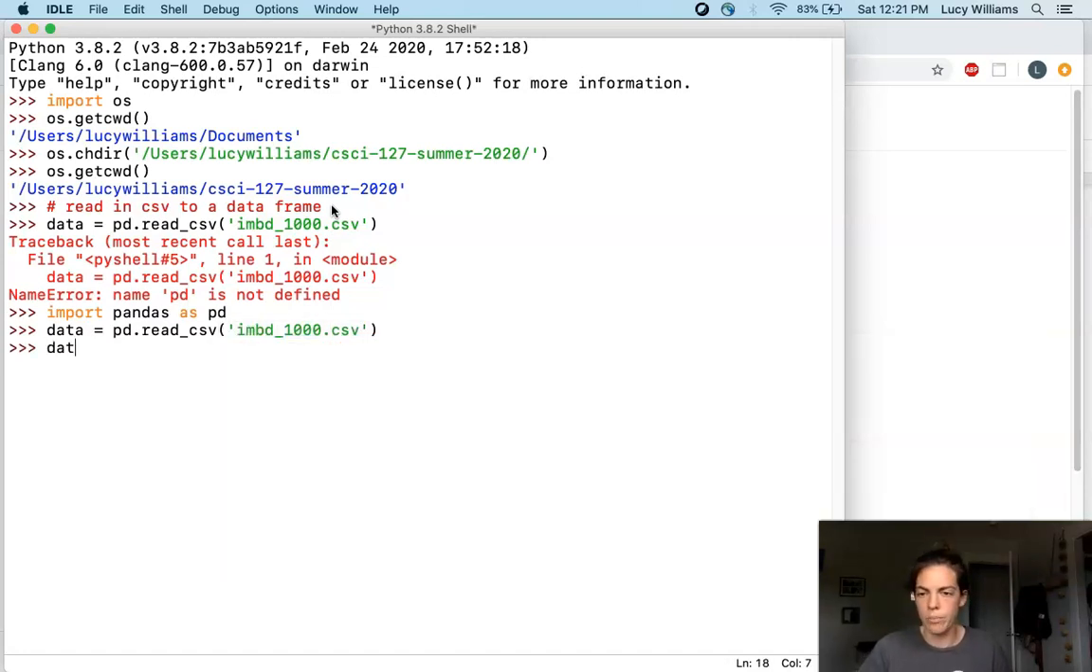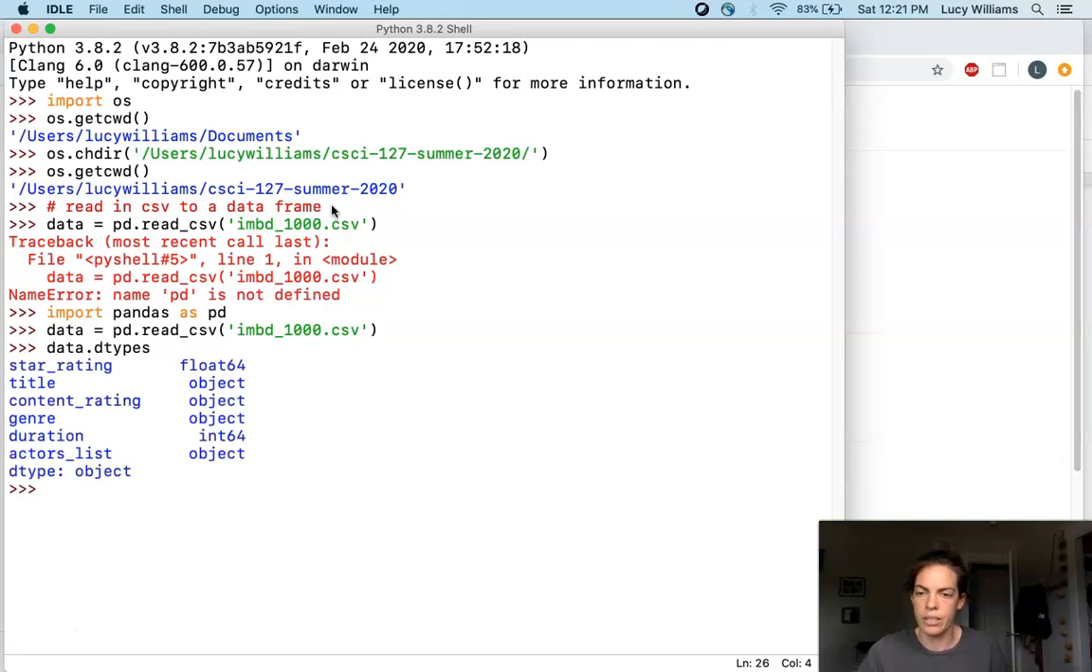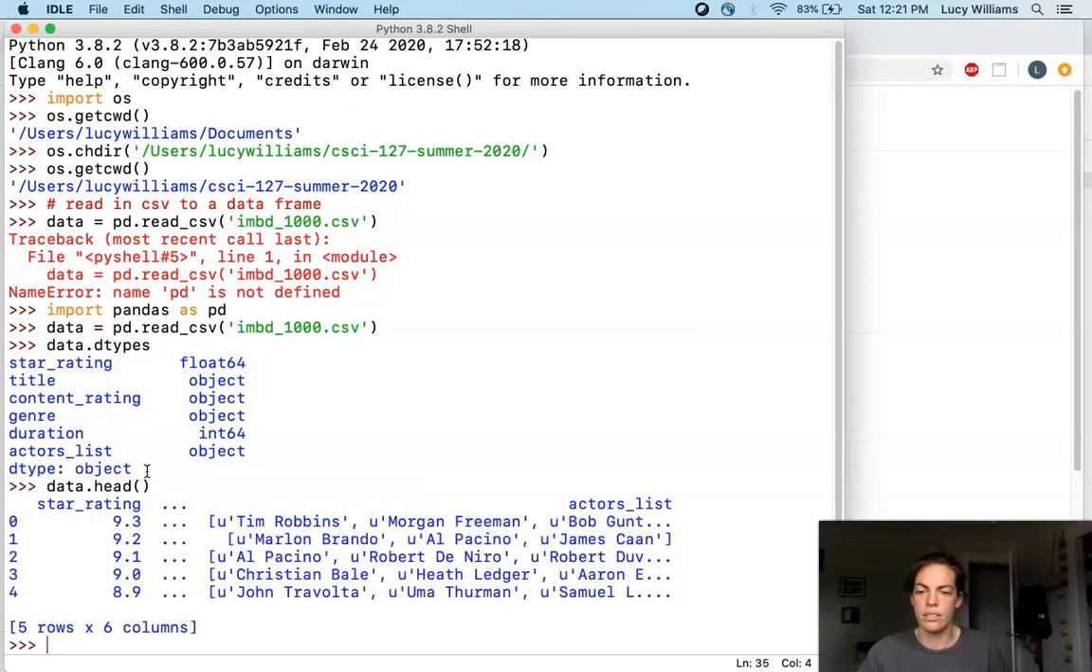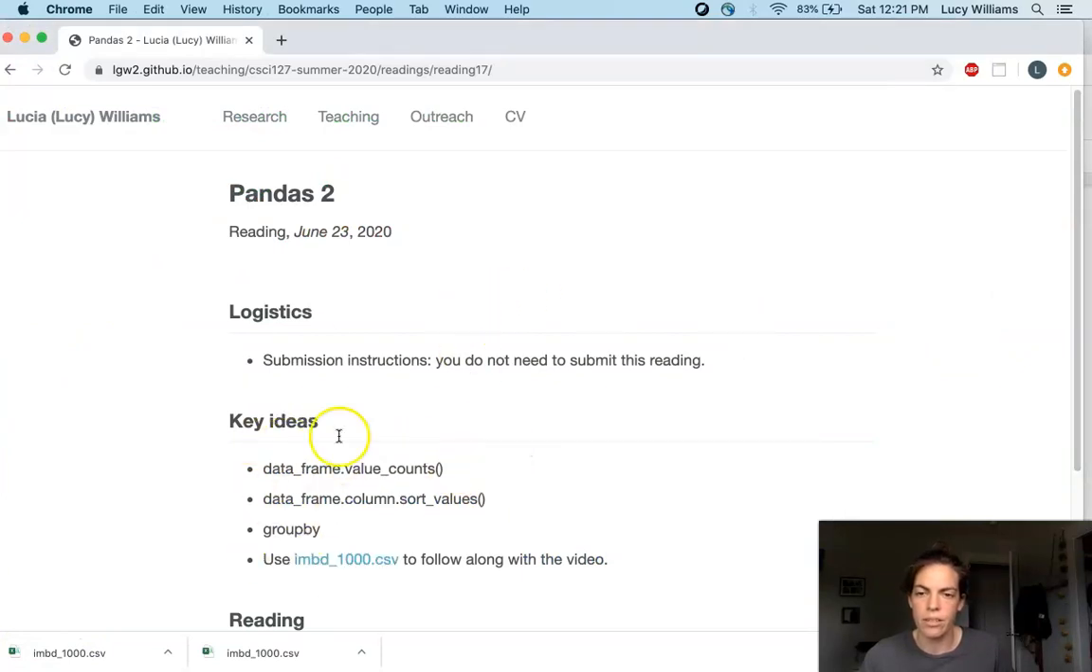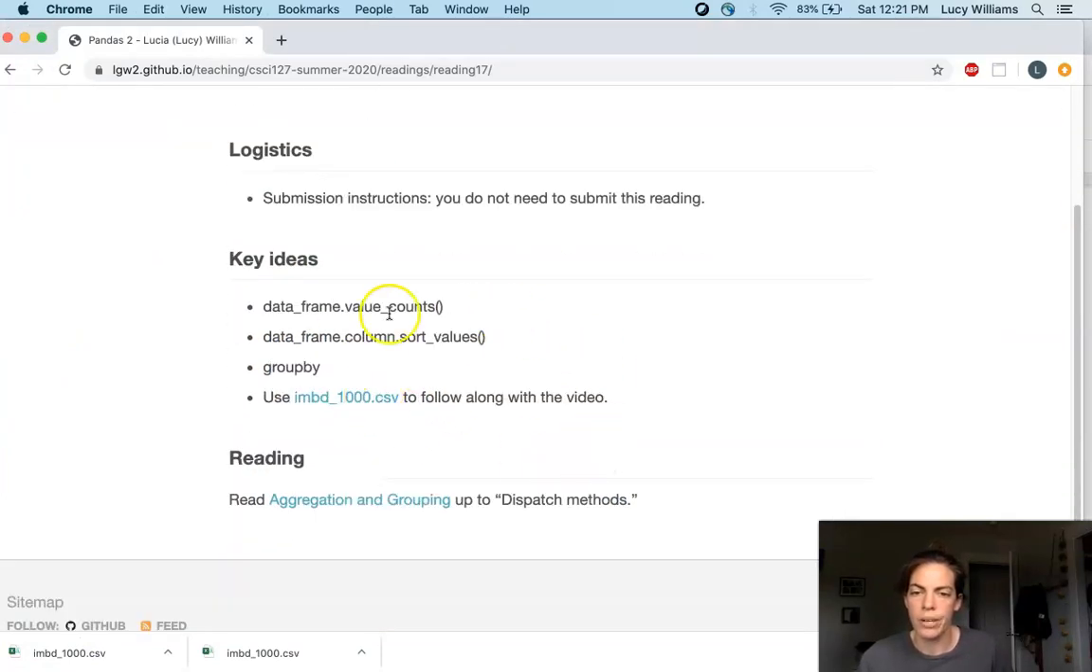And now I can do something like data.dtypes to see, just like we did in the previous video, my column names. I can do something like data.head to see my first few rows. I can look at the shape of my data, which tells me that I have 979 rows and 6 columns. But let's take a look at some of these commands that are listed in the second reading.